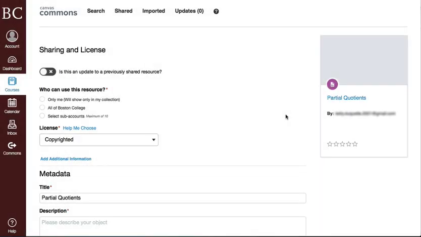When sharing a resource to Commons, you will need to choose who you want to share your resource with. Please note, any resources shared in Commons will not be shared publicly. Resources are shared only within the BC community.